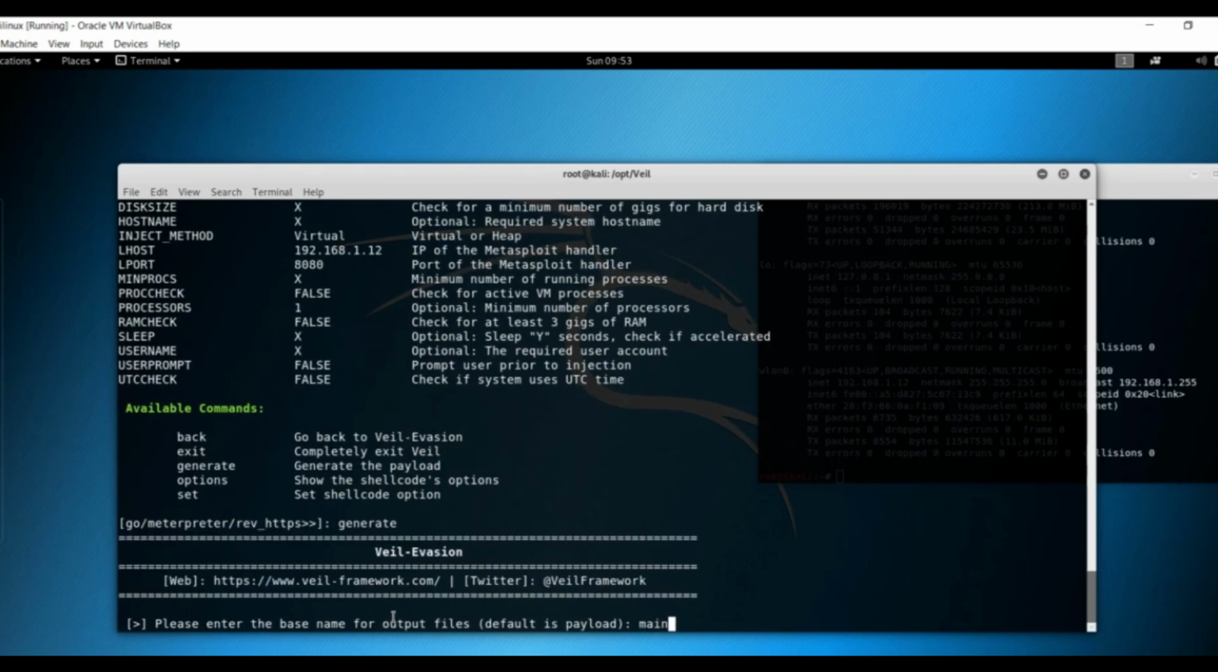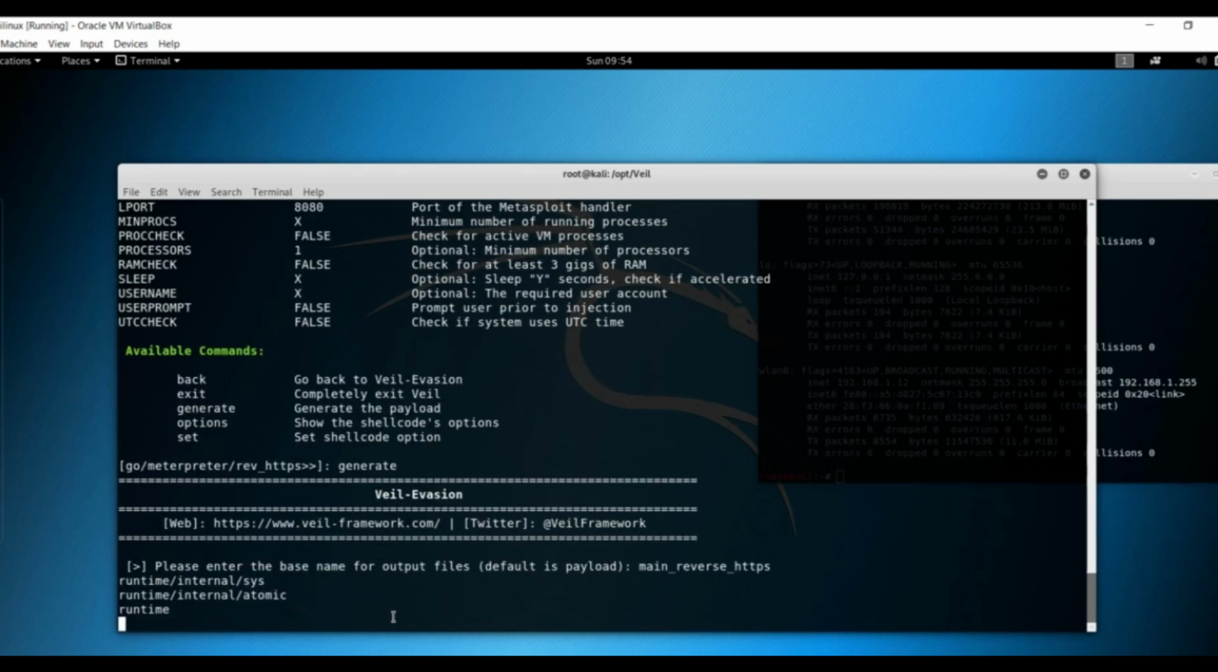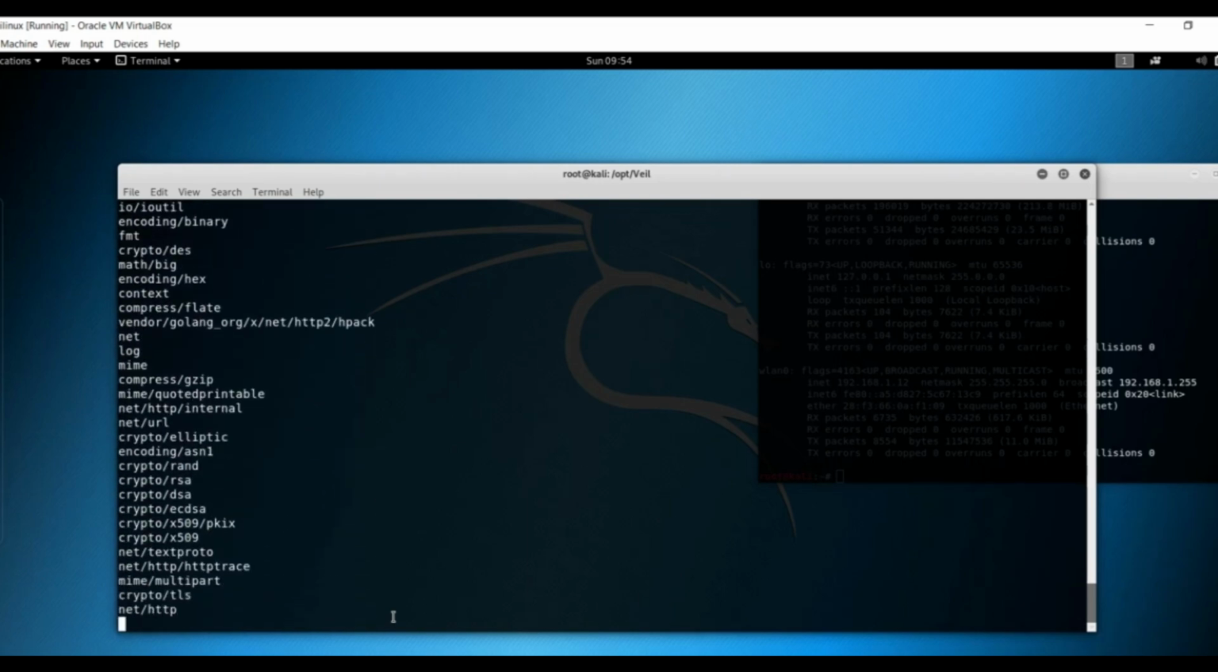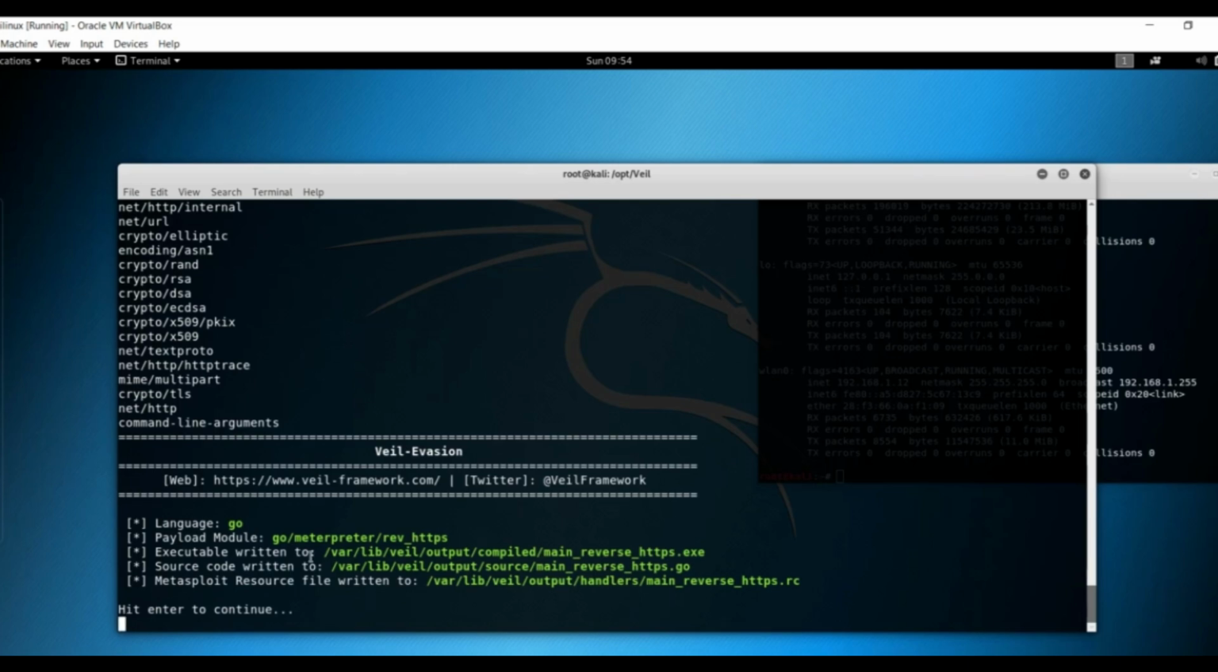I'll give the name main reverse, or I can also add that this is HTTPS. So I'll say this is the main reverse HTTPS payload, and we are going to inject this into the client. Let's hit enter. Now it will do all of this encoding, and it will give us the executable right over here in var library veil output compiled, with the name of the reverse shell.